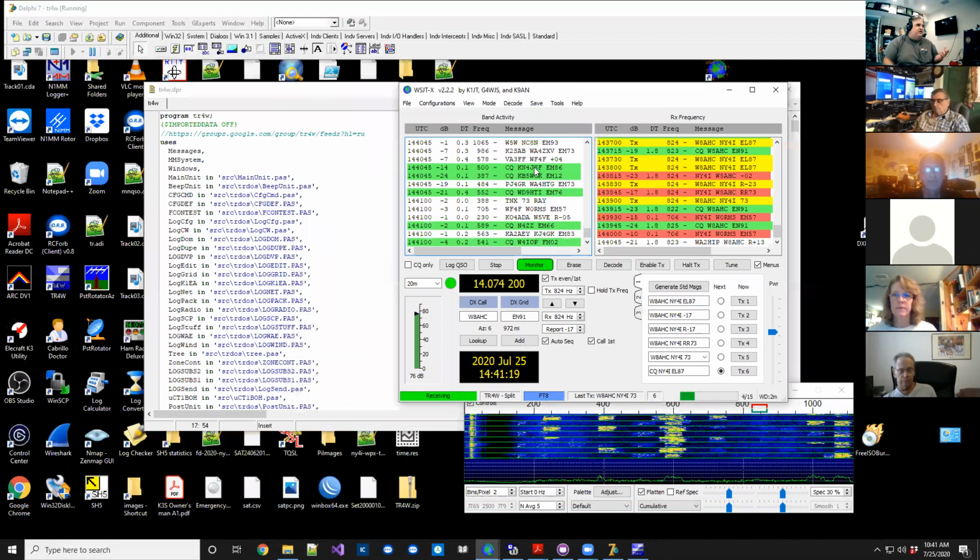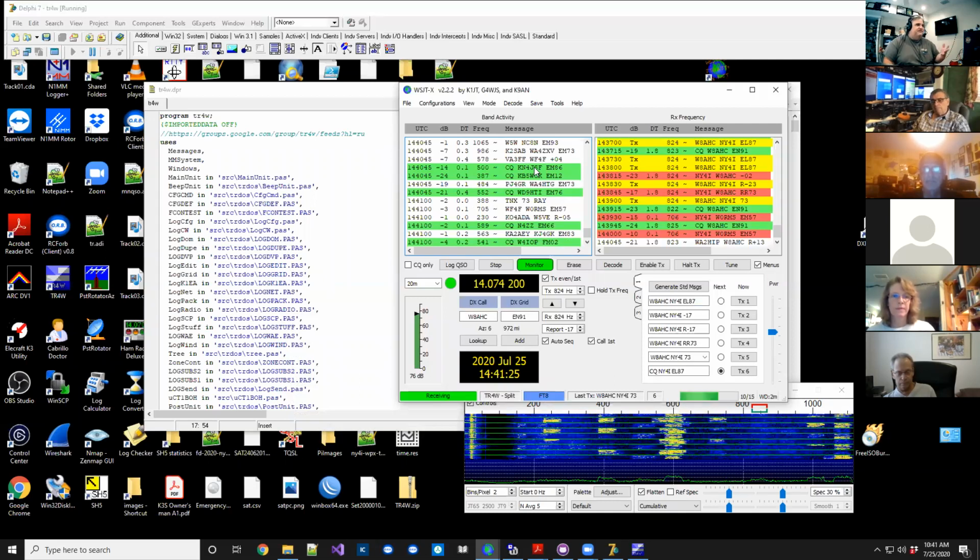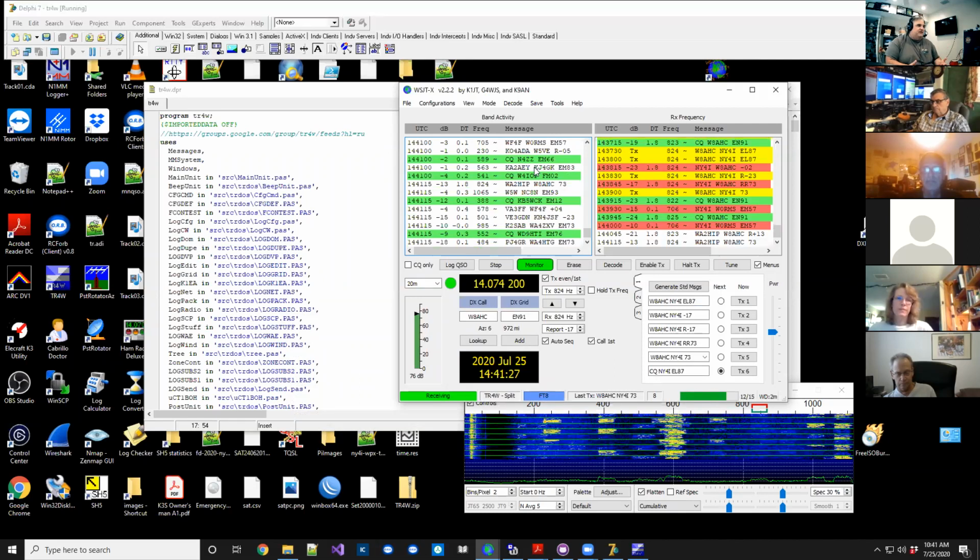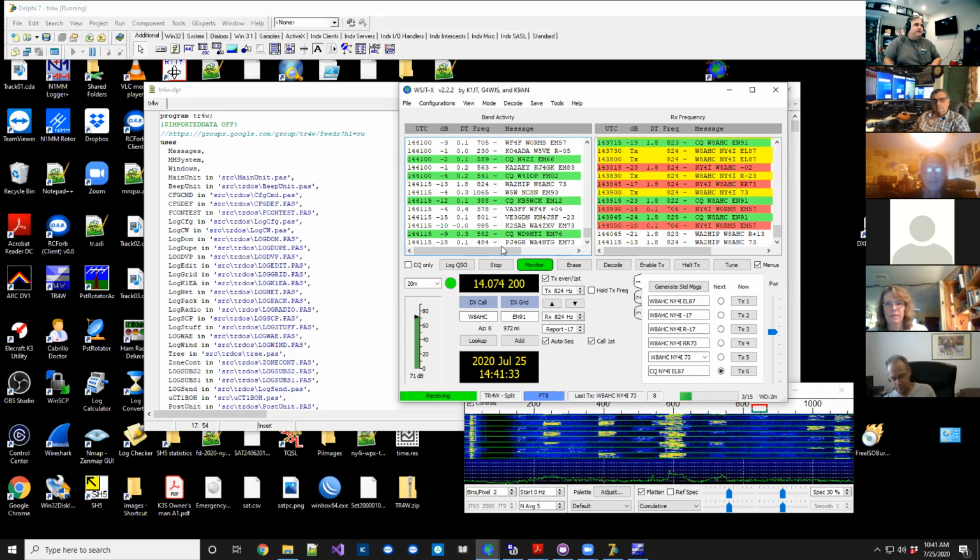And you're not really using a cluster. If you're doing an FT8 contest, you don't really look at the band cluster or the band map. Whatever's there is there. I'm not sure that makes a lot of sense.